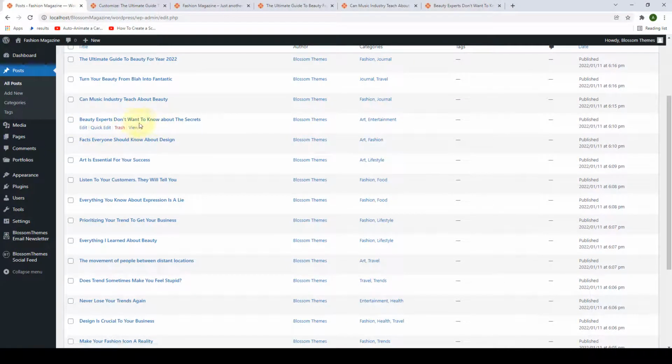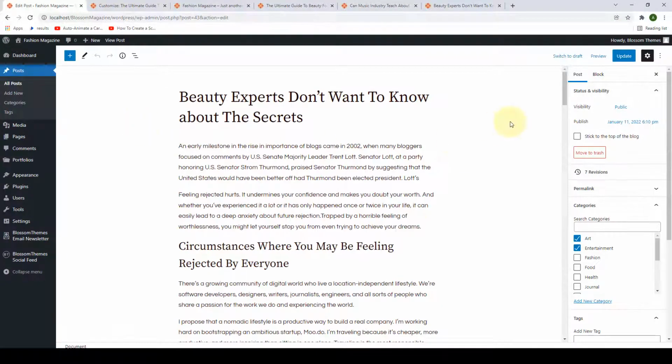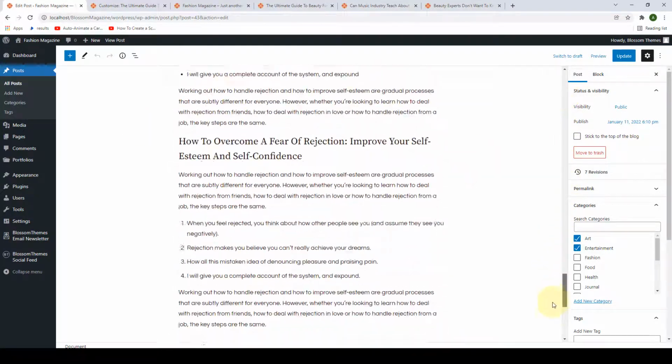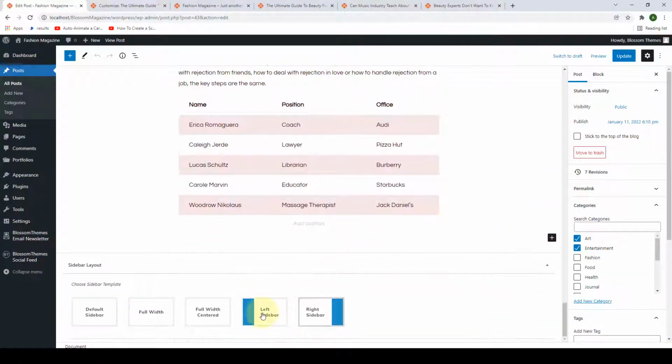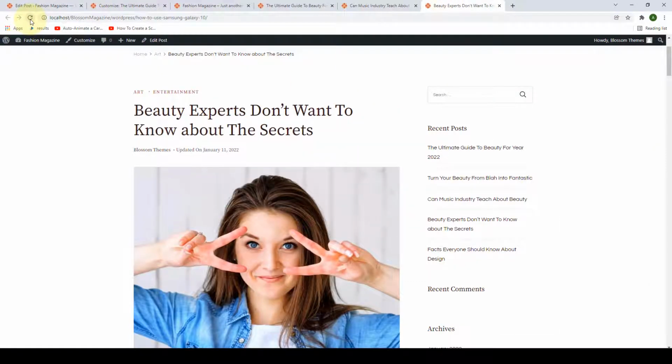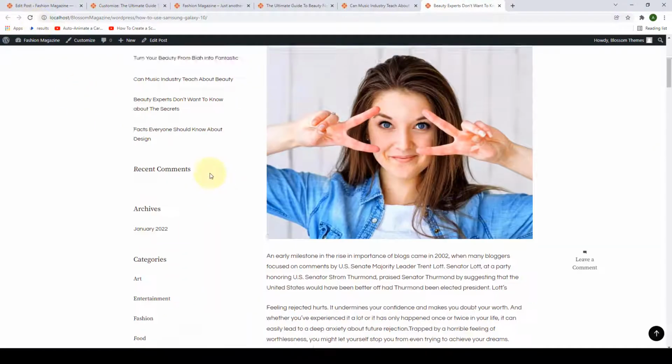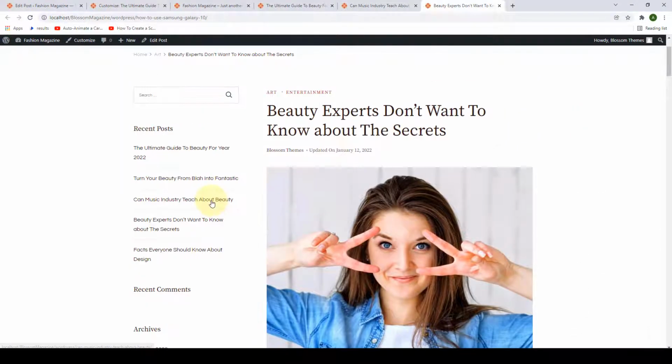Now let's open that particular post. Click on Edit. Scroll all the way down to the bottom. And we will select the left sidebar layout. Click on Update. Now let's go back to the same blog post. Give it a refresh. It will have the left sidebar layout.